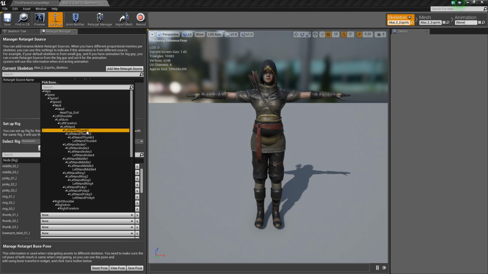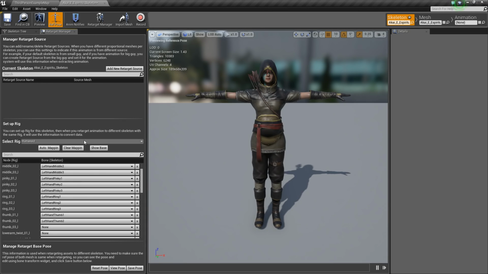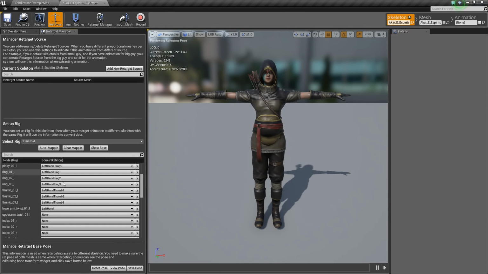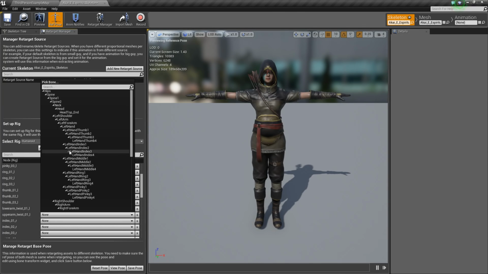Okay, and man, this is only for the left hand. I'm almost done with the left hand now. Then we come to this part here, lower arm and upper arm twist. What we need to do for these bones is, for this one, choose the left hand, and then for the upper arm, we need to choose the left arm.